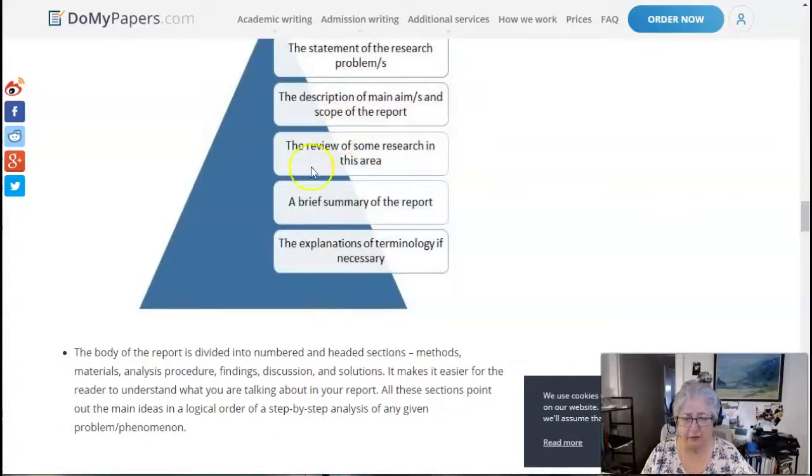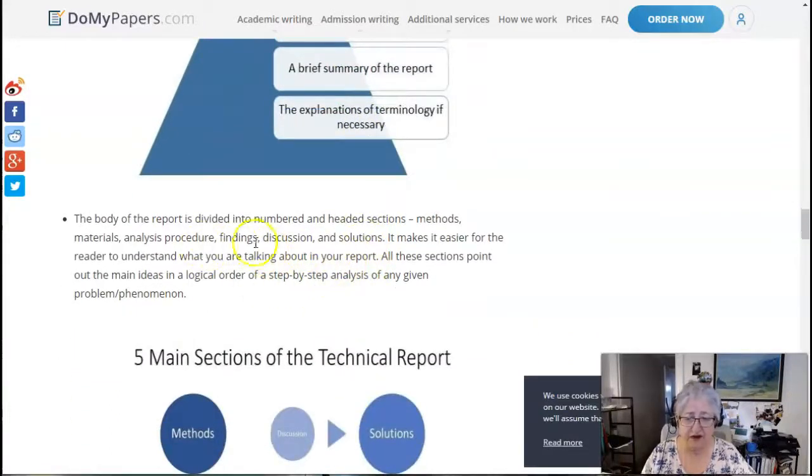Don't have to worry about this stuff. The body is divided into sections, and you can number them if you want to, or use subheads, or however you want to do it, whatever way looks good to your group. This is just one sample of a technical report. This one is based on research that's being done, experiments being done on the site. Don't worry about that. You just have sections.